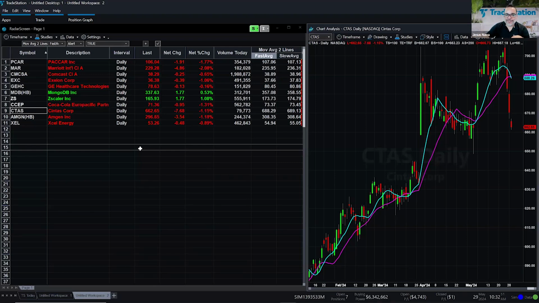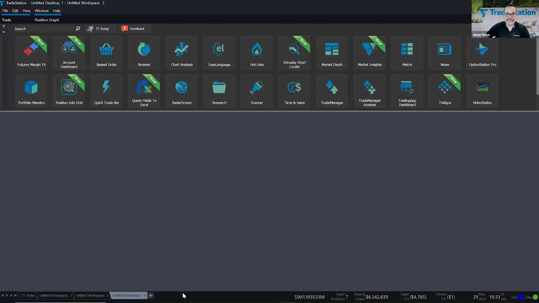You can plug that into TradeStation as a custom study, and Radar Screen can do scans on that criteria that you create. Okay, let's talk a little bit about trading.